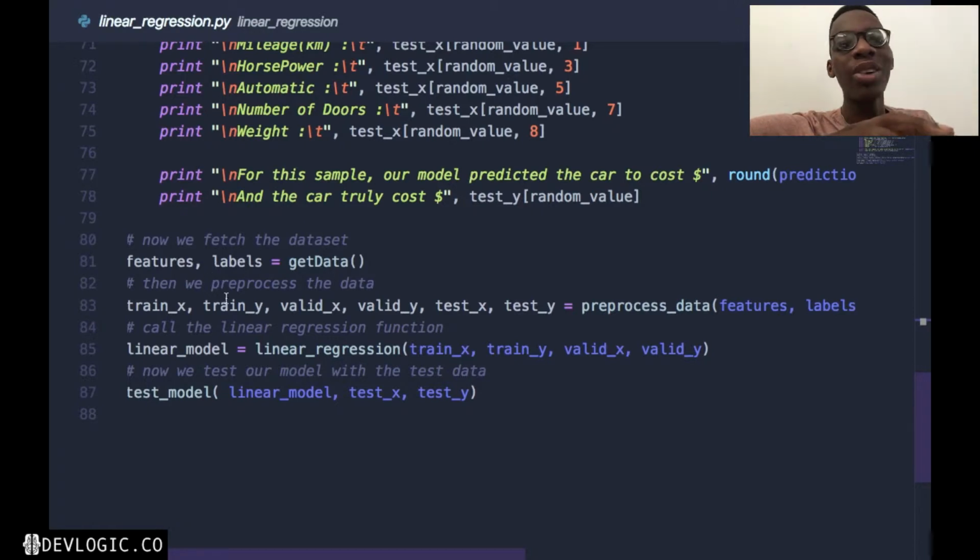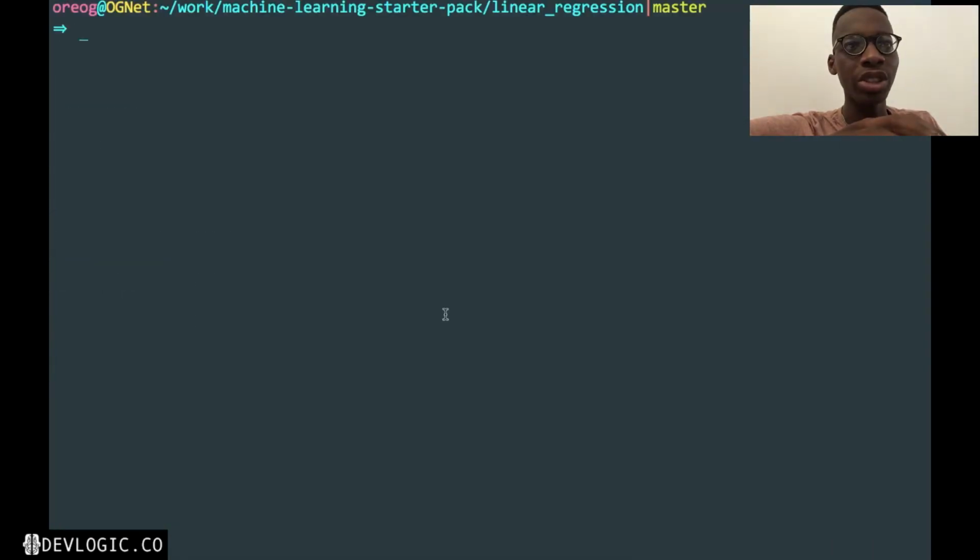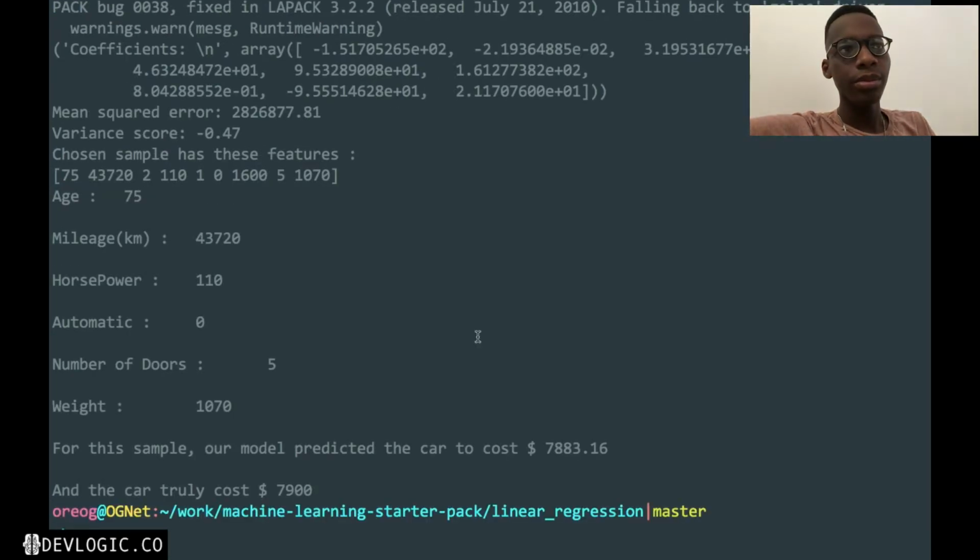And over here now we actually call our functions, right? We call our label, we return our labels and our features, then return our training data, our testing data, our validation data, and then we return our linear model when we call the linear regression, and we return our test model when we call the test model function, which actually gives us how the model is working. And now if we come over here, we actually want to run this to see how it actually works. And when we hit the enter button, we're going to wait for a couple of seconds for it to actually work, and that should be soon.